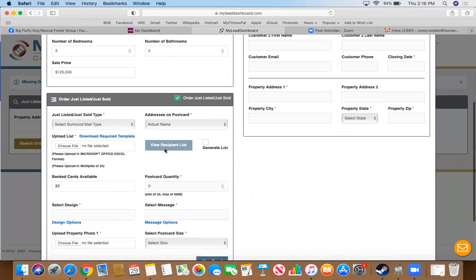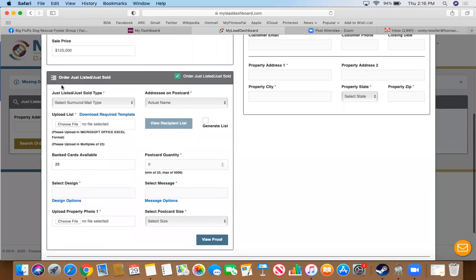Okay, so after you've filled that in, now you're going to select which type of postcard you want to send. Keep in mind where we are right now is just for the just listed, just sold postcards. So those are going to be the only two options that you see on this page. So we'll select just sold.